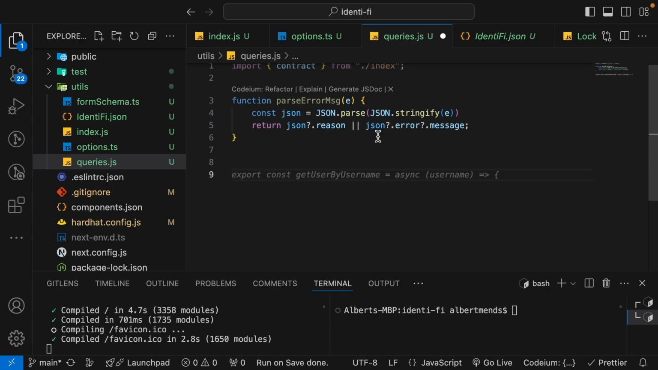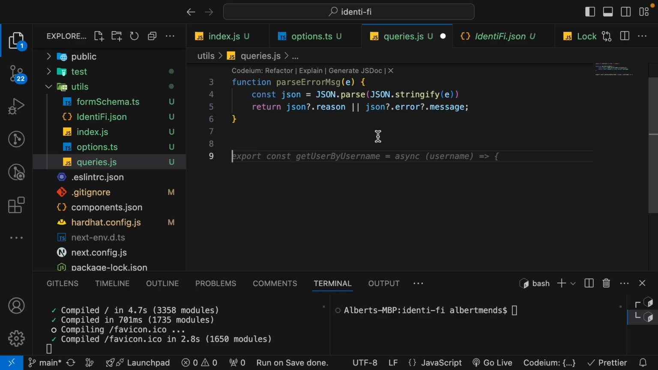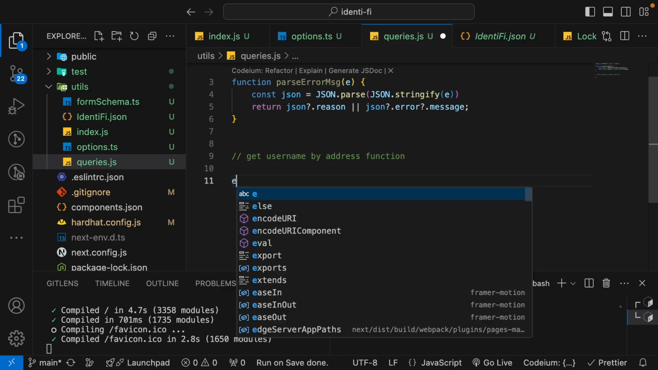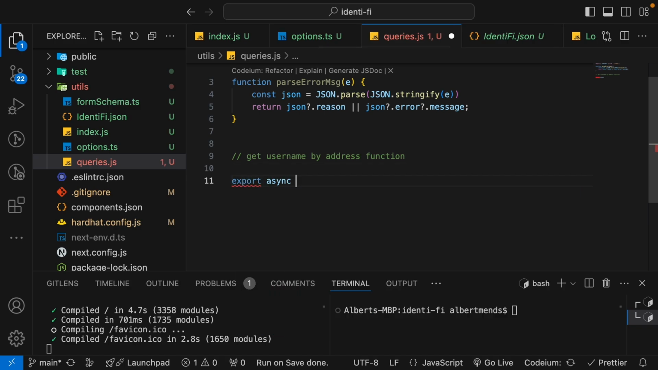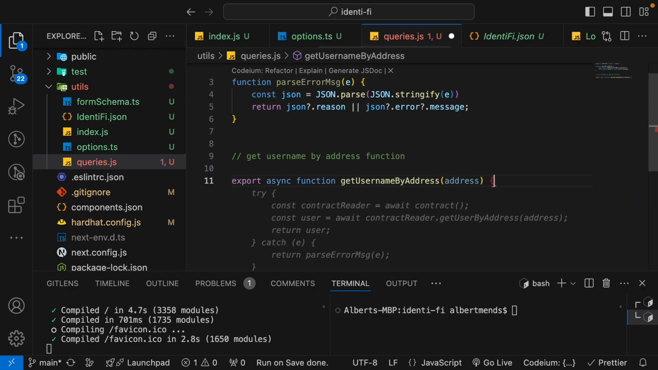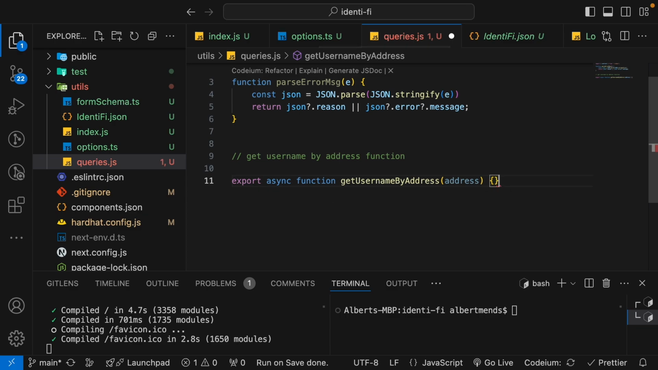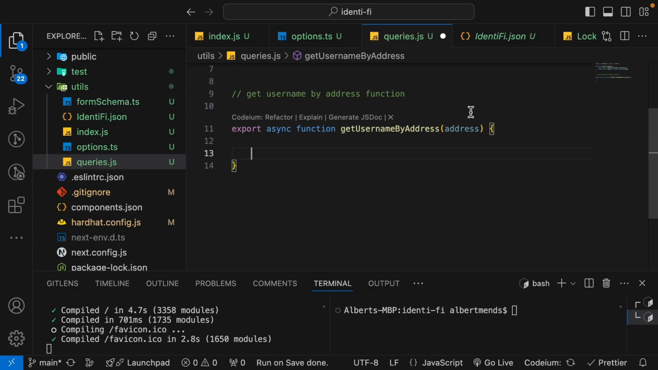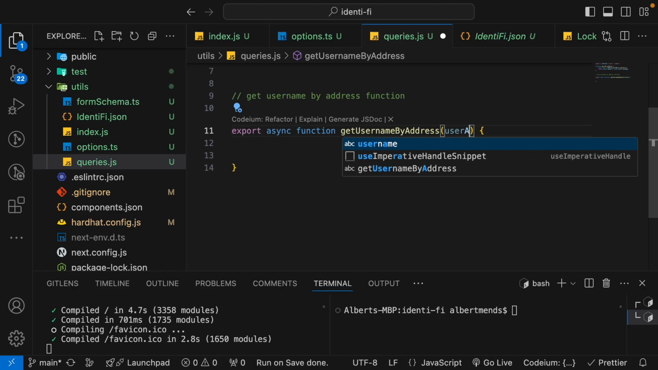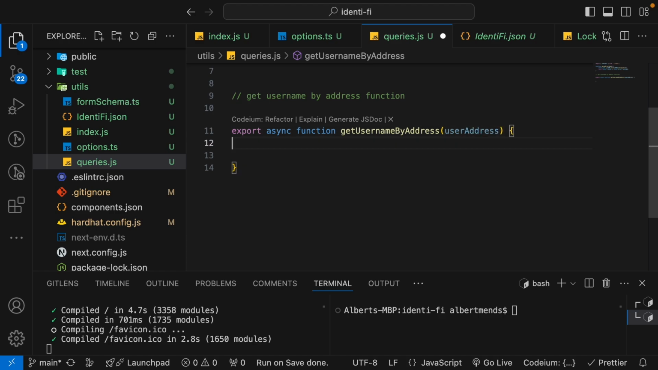And let's create a function to get the username by address. So we export async function getUsernameByAddress. In this function, we have the user address coming in as the parameter.